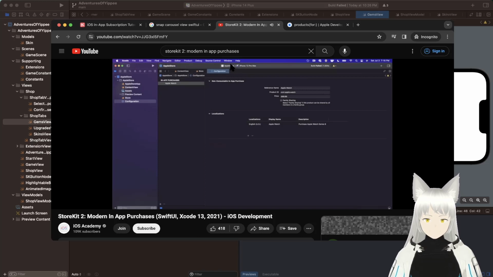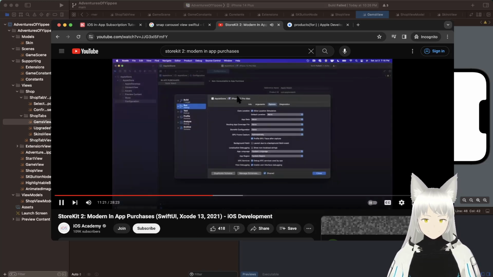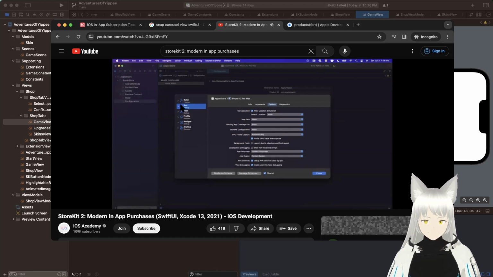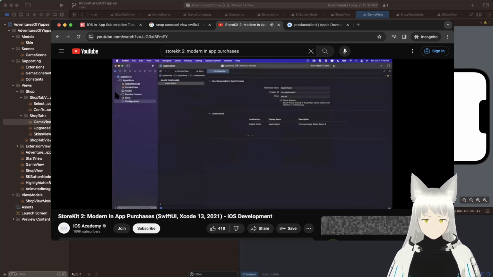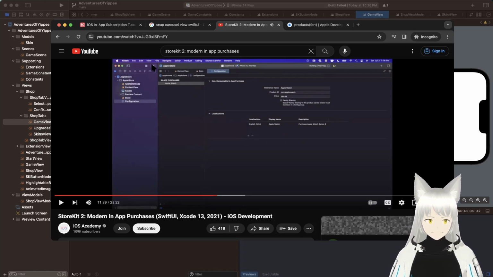The other thing you need to do, which a lot of people forget, is once you've got this configuration file created, you go to edit your scheme, which is the thing that runs. You go to the run tab on the left, then options, and make sure you provide your StoreKit configuration file in this drop down right here. Once you've done that, hit close, and we can run this in our simulator. Cool. Let's do that.